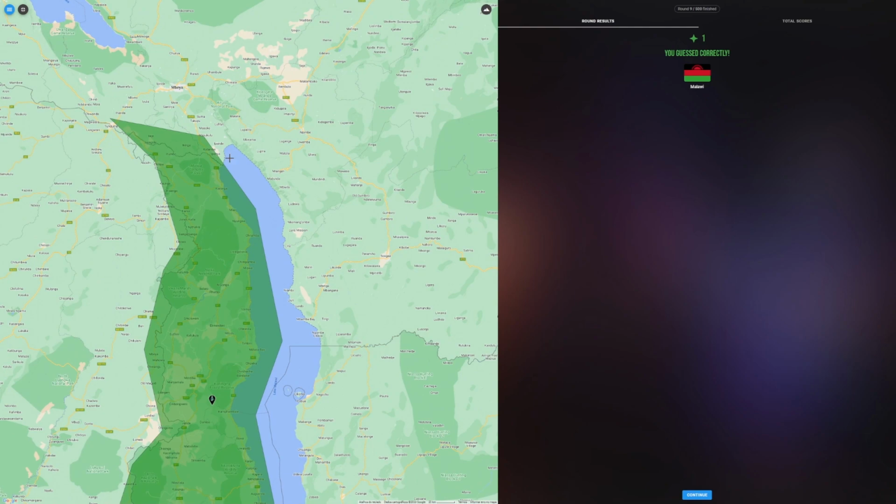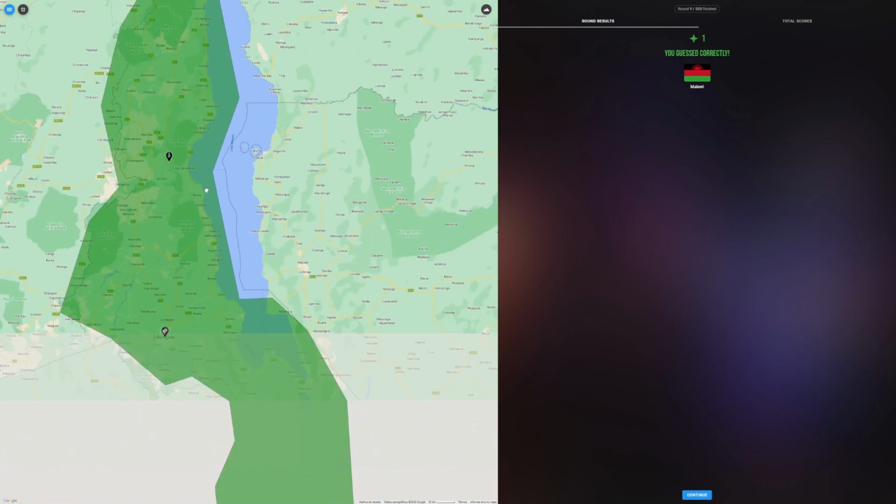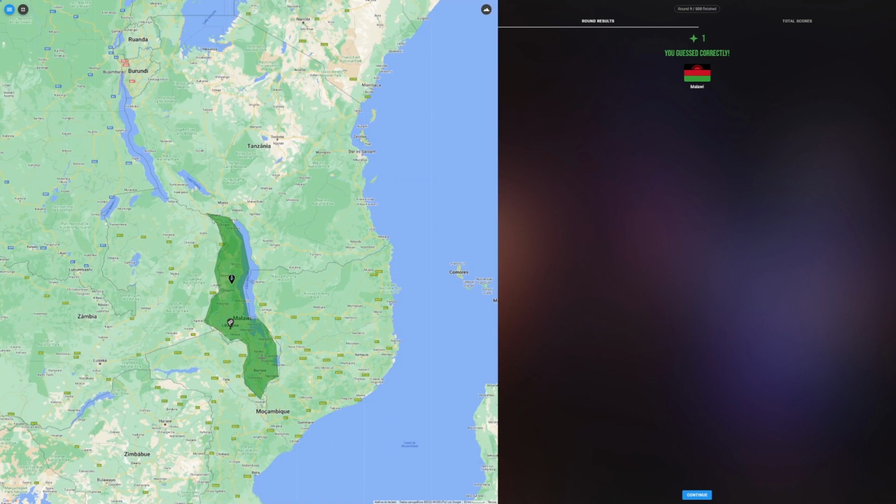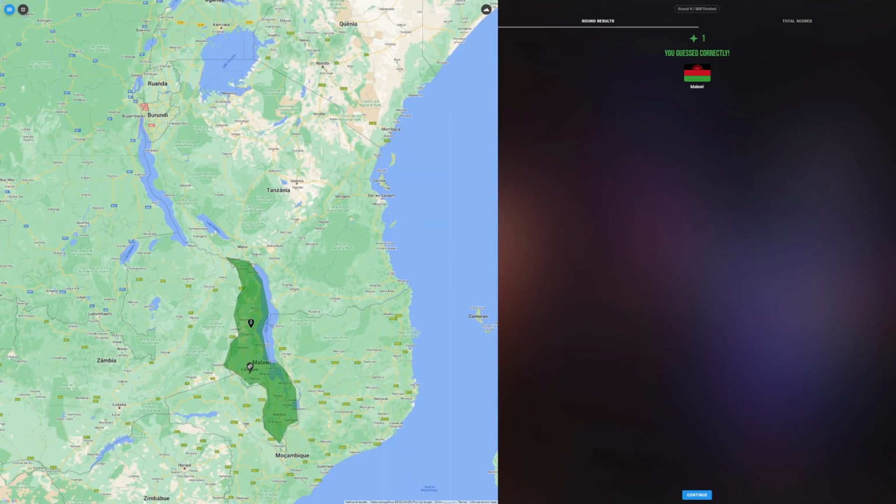As you can see, everywhere left of the lake is Malawi, and you can also click right south of the lake, as we can see here. And that's it for Malawi.